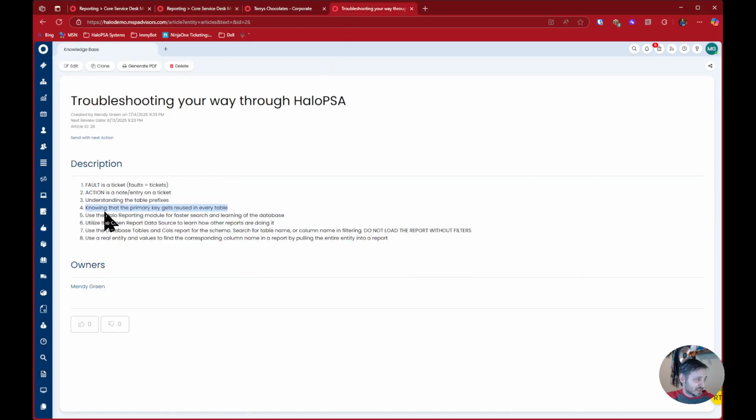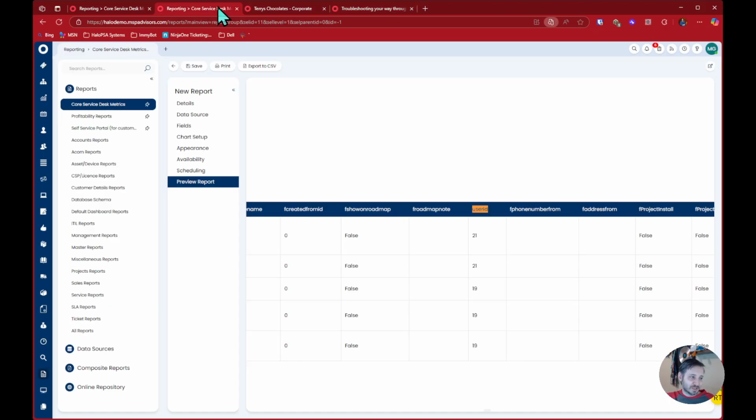So over here, knowing that the primary key gets reused in every table, if you know what the primary key is of one table, you can probably go find that value in another table using variations of the same word, either spelled out or abbreviated or something like that, depending on how long that column name is going to be, right? We can do this even more.